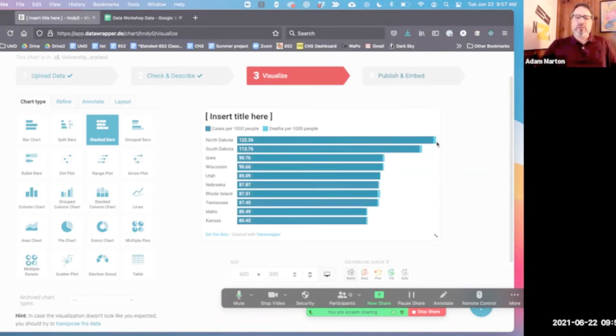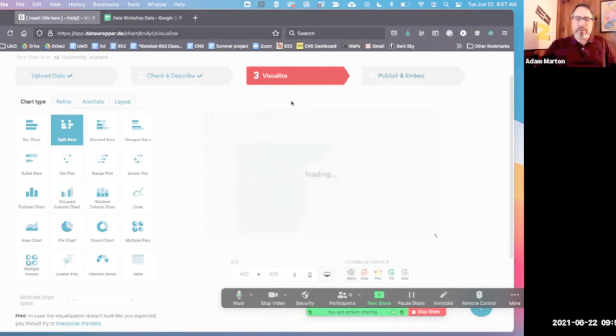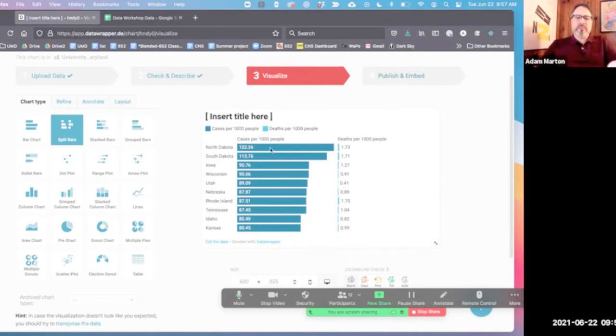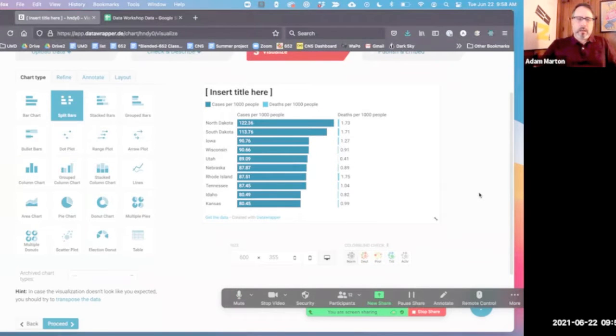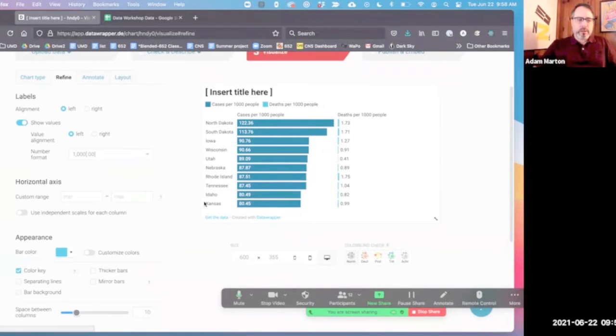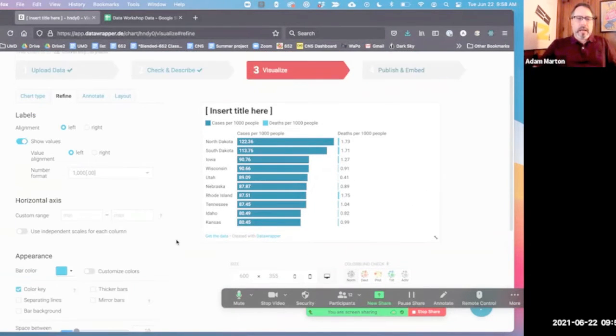Cases and deaths don't come together to equal a whole of something. So what I think is actually better is to do these split bars that show cases in one bar and deaths in another bar, sort of separated. So we're not implying that they're parts of a greater whole. So that's what we'll go with, and we'll click Proceed, where now Datawrapper is going to let us change whatever we want to really make this match our vision.